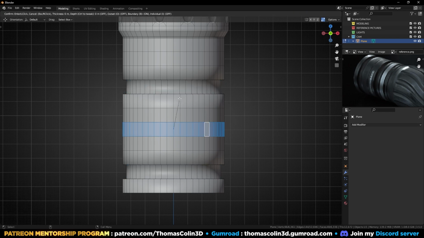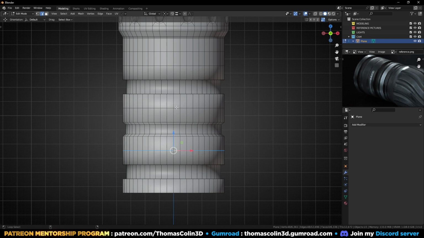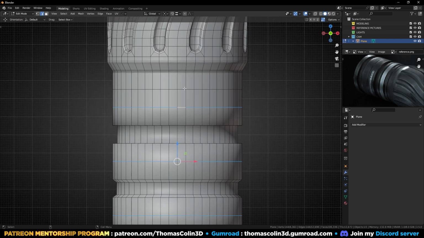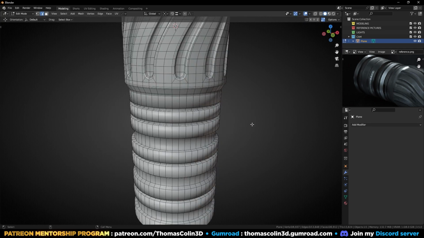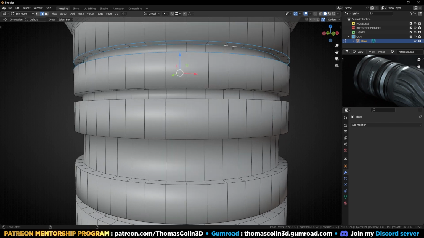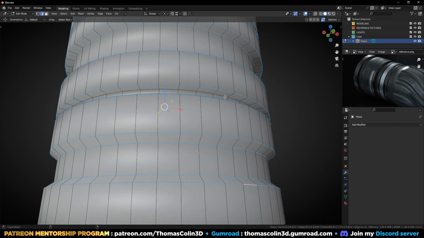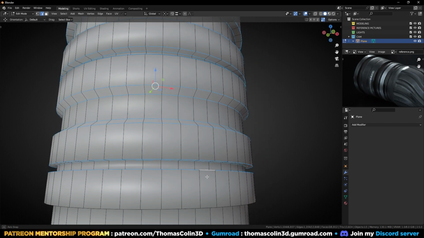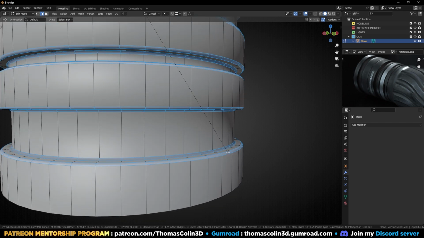select these faces, I to inset, S to scale inward, like this, select this edge loop, this one, and also this one, Ctrl B to bevel, with 0 segments, E, right click, Alt S, and now you have to select the sharp edges. Ctrl B to bevel.